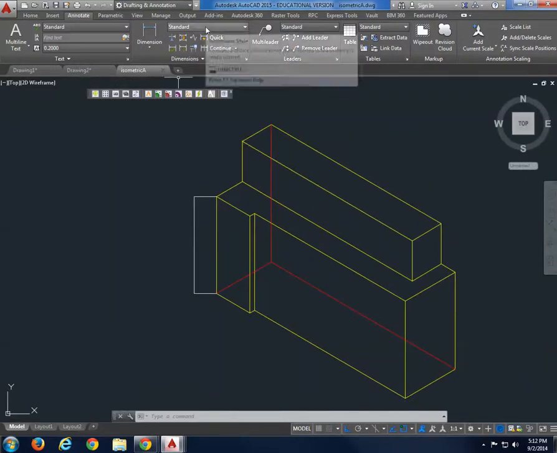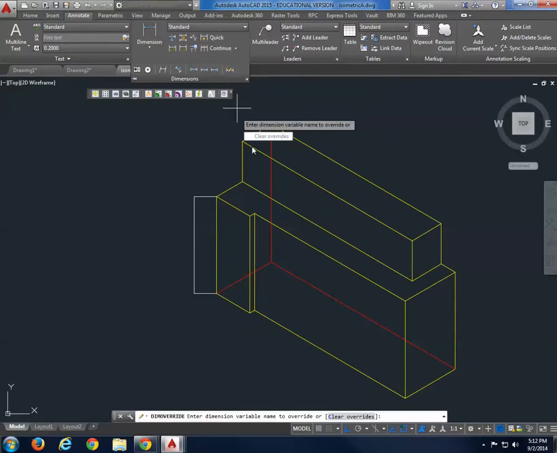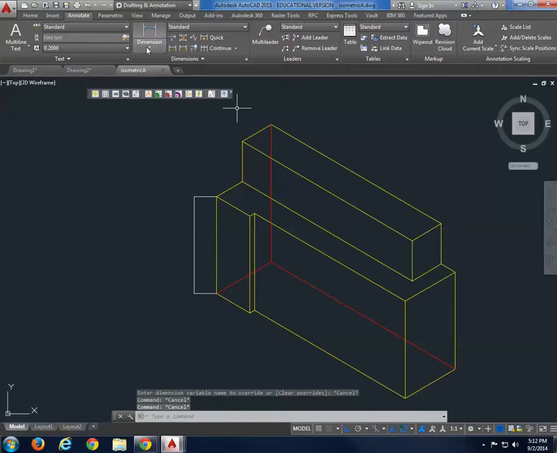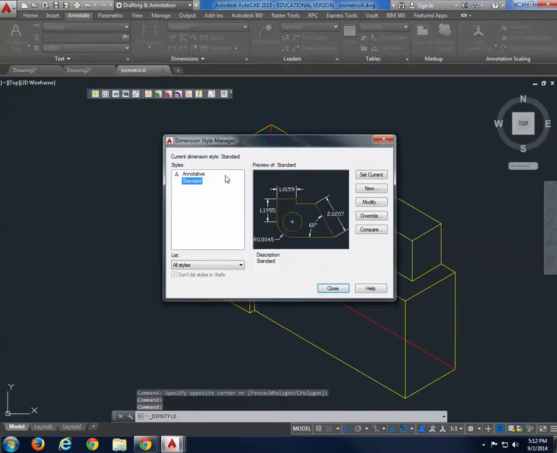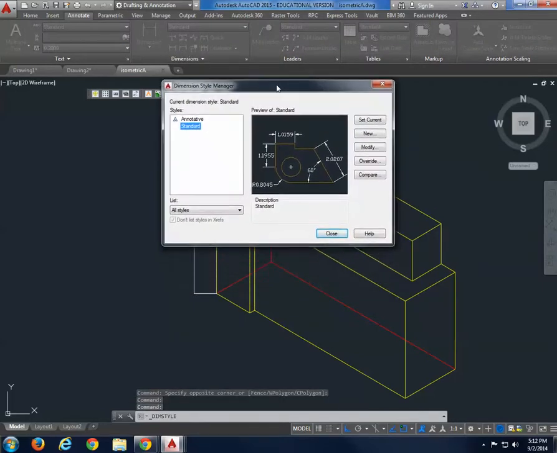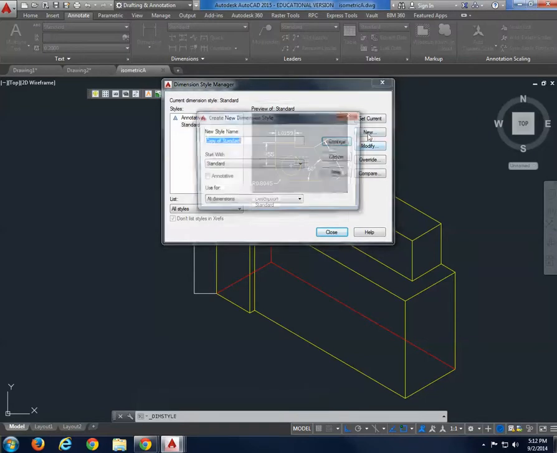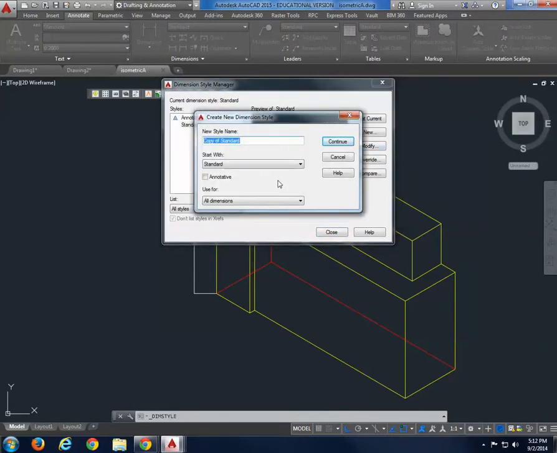So for that, for those that don't know, I'm going to go very, very fast. You can just create your own annotation settings under, where is it? Isn't it here? Here at the bottom, no? Manage dimension styles. You guys know this, no? If you don't know, you just say new. You create your new dimension style. You can call it isometric. You can call it even the project.